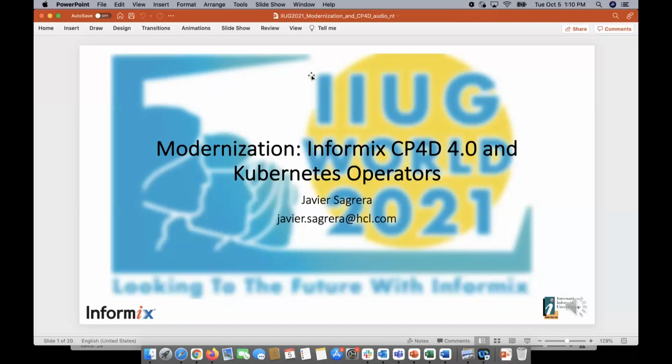All right, this is session A dot. Oh, there it is. A04 modernization, Informix CP4D, and whatever that word is, Kubernetes operators. Awesome. I will start the presentation now.